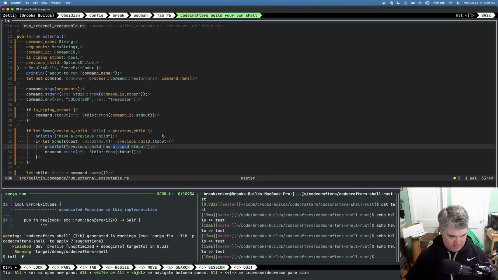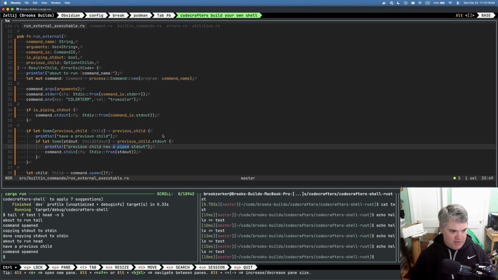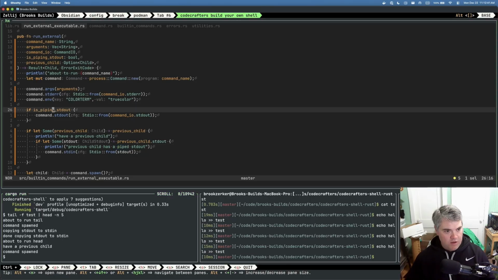So tail -f test pipe to head -n5. Okay, so about to run tail, command spawned, copying standard out to standard in. Oh, I don't want to do that. Okay, so is piping standard out? I don't want this at all. Basically, oh, you know what we want?